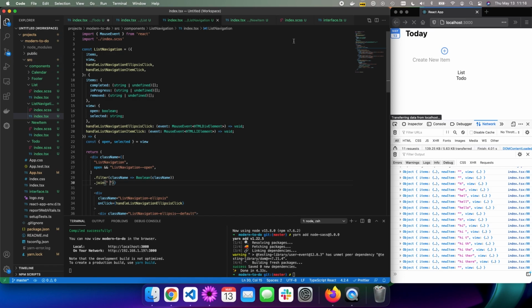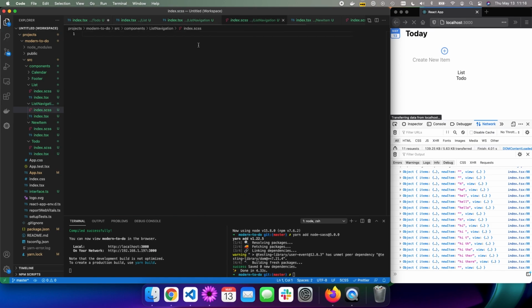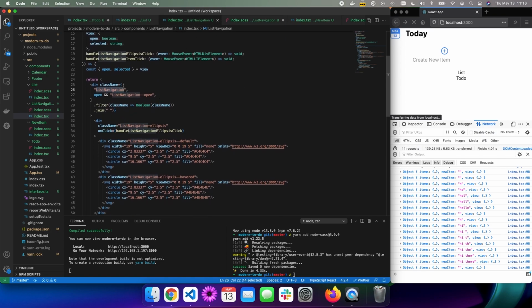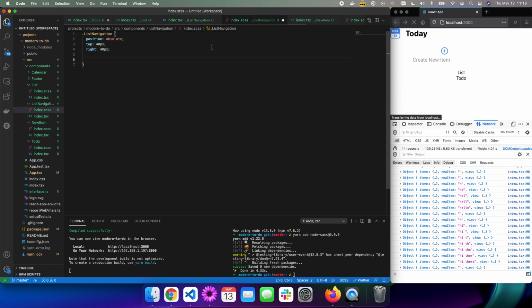So now we can define its styles first. Okay, so in here, since we have list navigation, which is this class name, we're gonna do list navigation. In here, we're gonna do position absolute, top 40 pixel, right 40 pixel, and here the direct child of it is ellipses. So ampersand dash ellipses. The ellipses is going to be position absolute, right 0, z index 2. Display is going to be inline dash block, margin 0. Padding is going to be 5 pixels top bottom and 10 pixels left right. Cursor is going to be pointer.